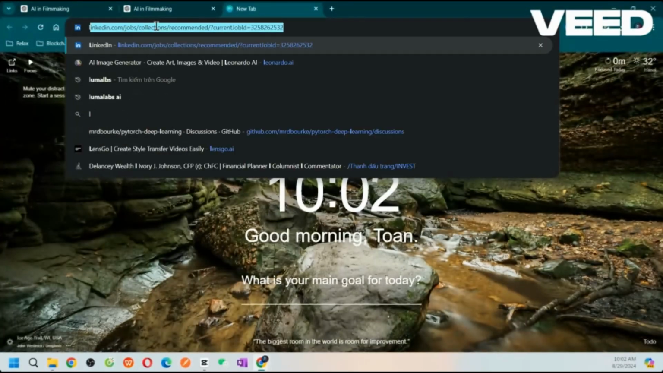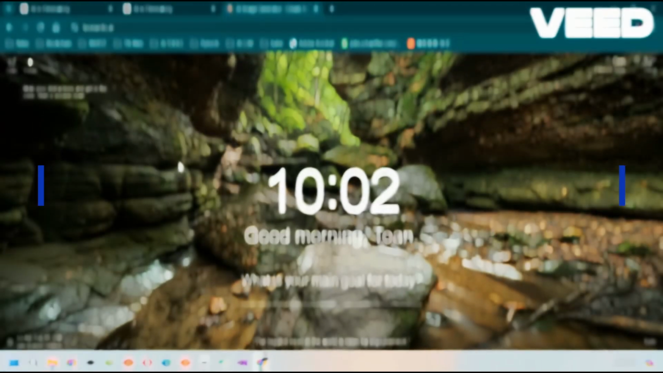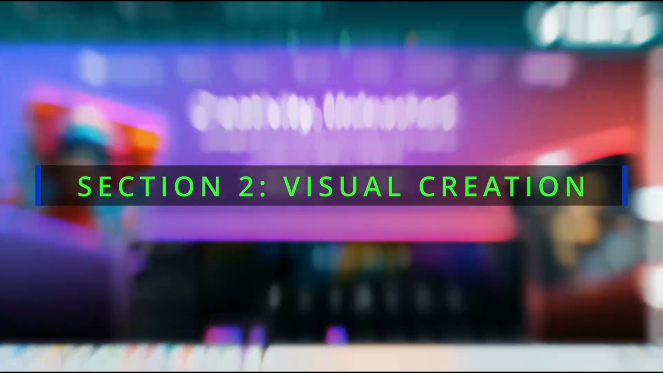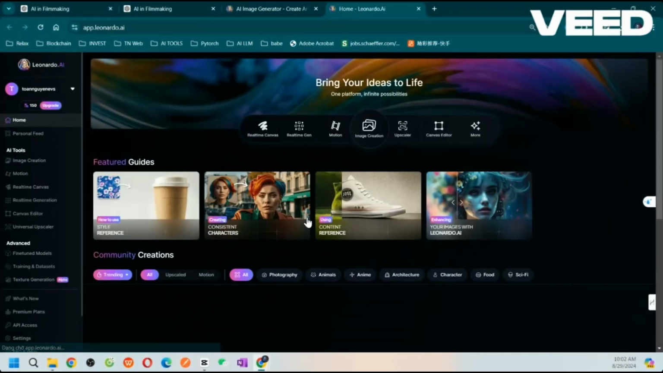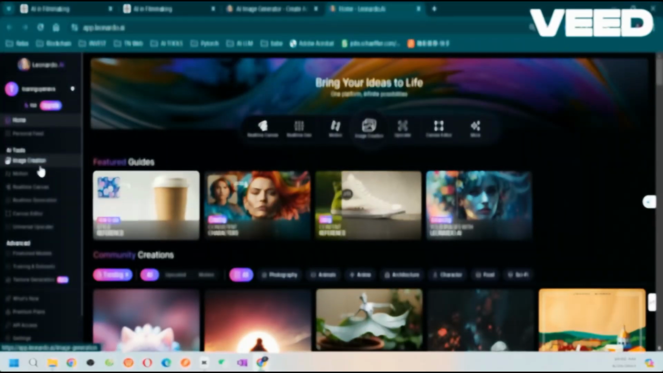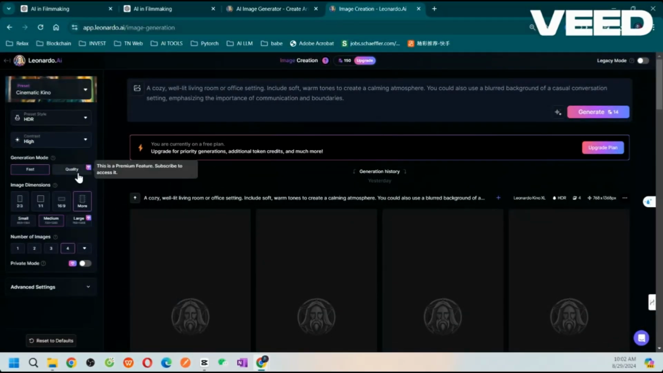Next, it's time to bring our story to life, visually. Leonardo AI is a powerful tool for generating characters and scenes. By inputting descriptions from our script, we can create consistent and engaging visuals for our film. Now we have all the visual assets we need to move forward.